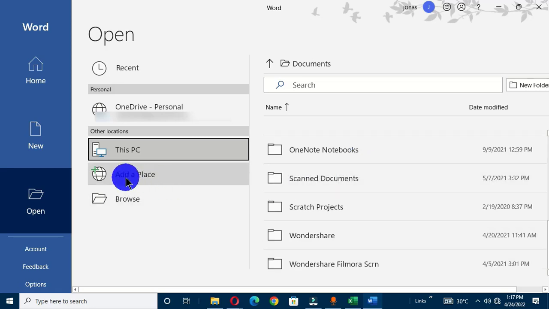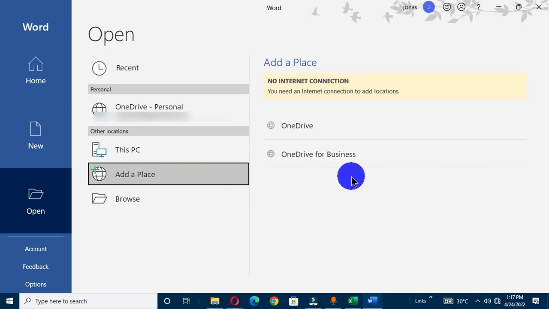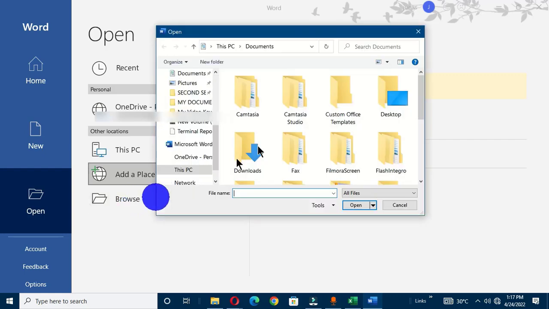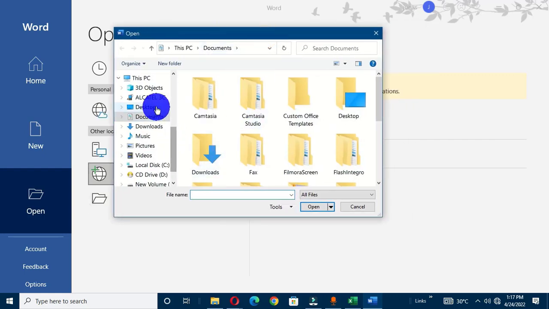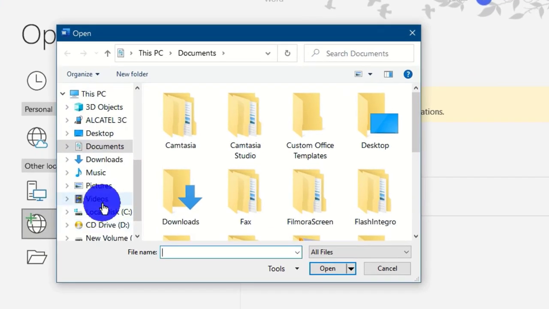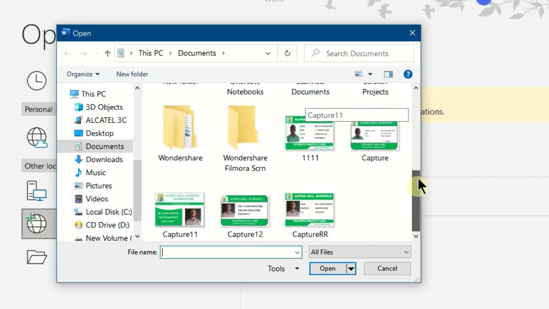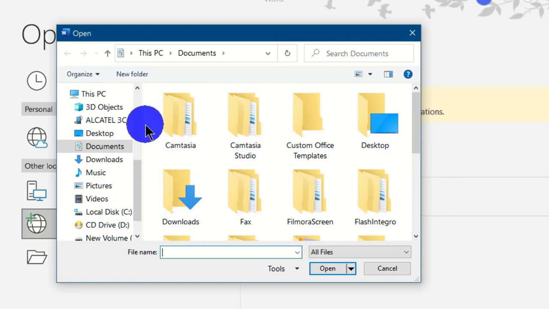When you go to add a place, this also has to do with internet connection where you can access a Word document from your OneDrive or OneDrive for Business. When you choose browse, this opens your file explorer and you can access different kinds of locations in your navigation pane so that you can access your Word document or any document you have created using the Microsoft Word program. You can choose from this option. If you have any document in these folders, you can click on it and choose open.